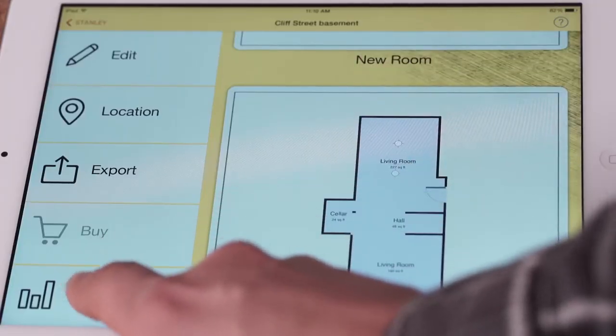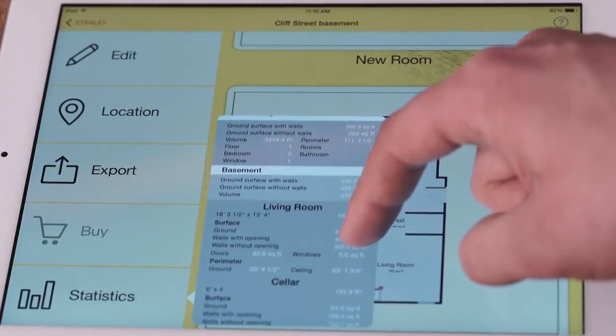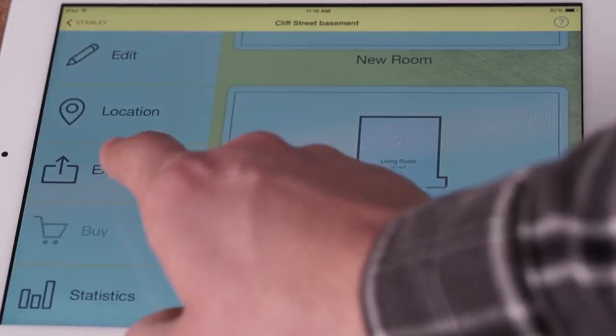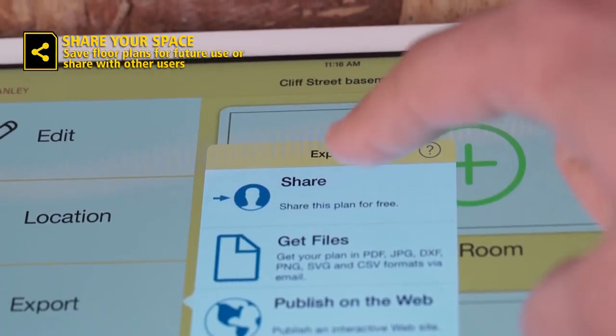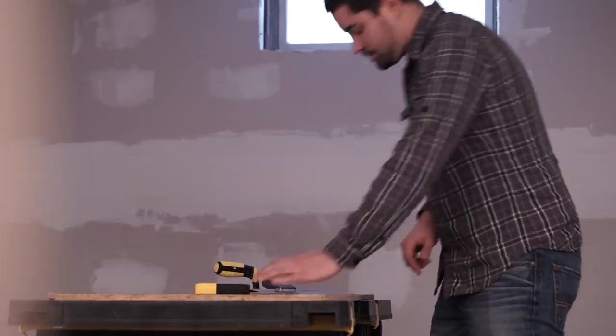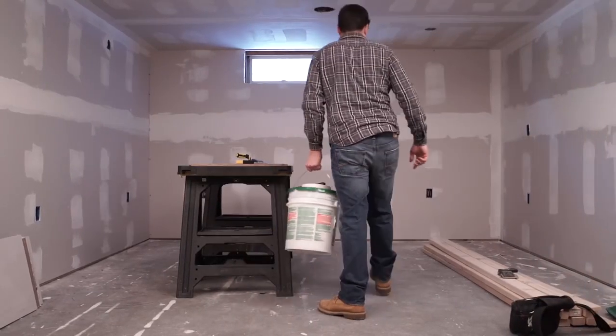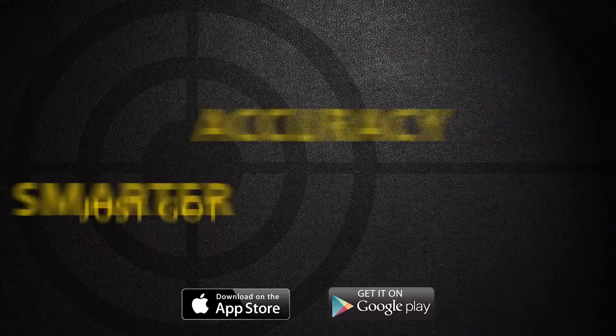At any point after creation, you can review a detailed summary of your floor plan. Export to share your plan with other Stanley Floor Plan users for free. All the dimensions you need to help you quote jobs, estimate materials, and keep your projects organized.